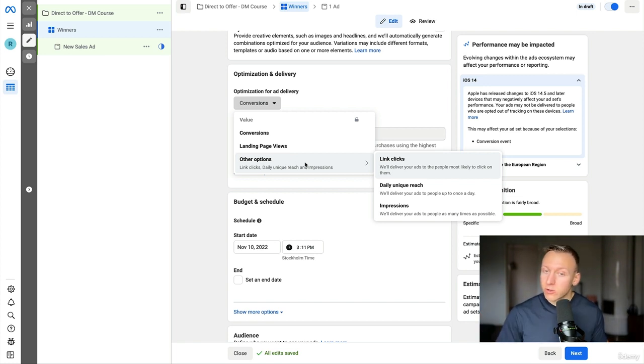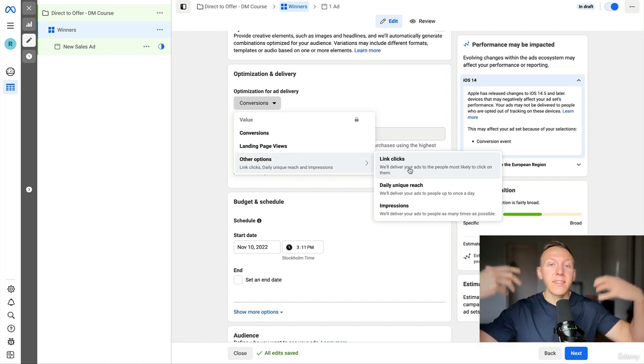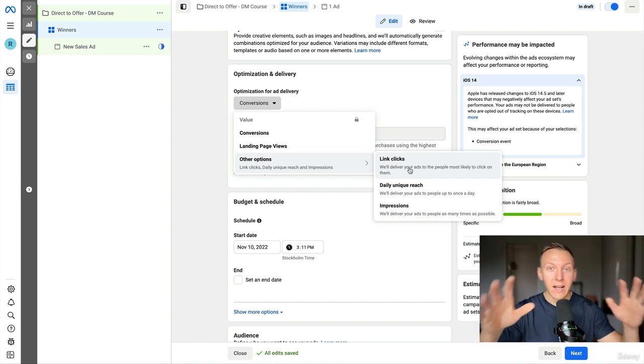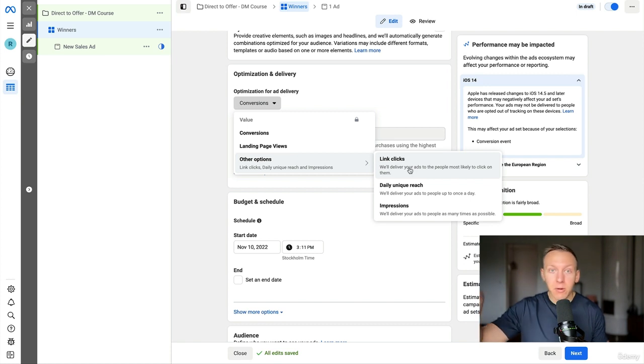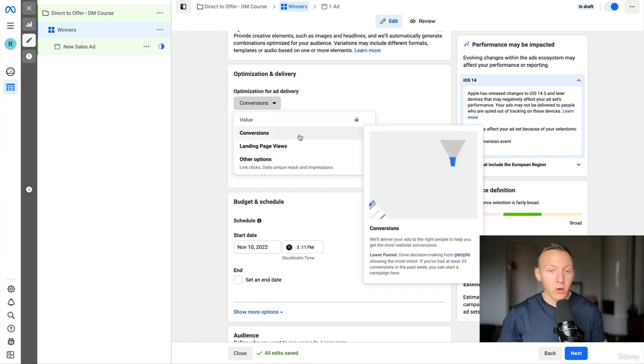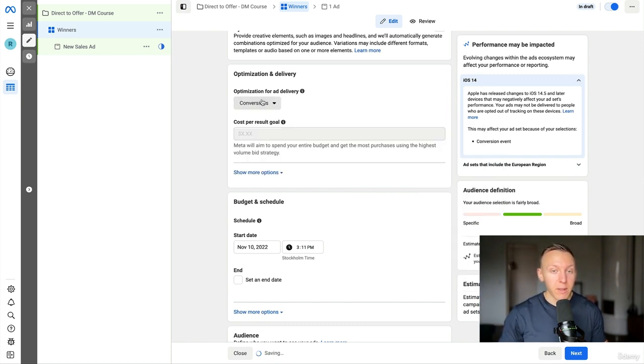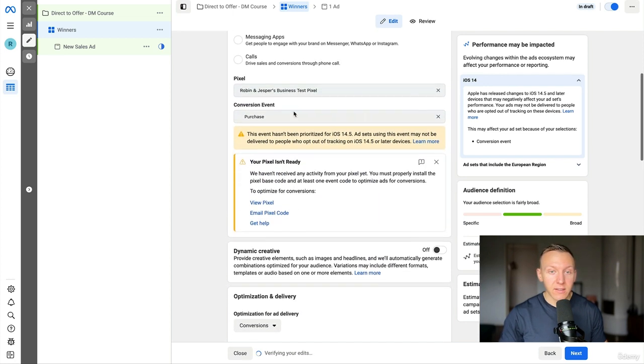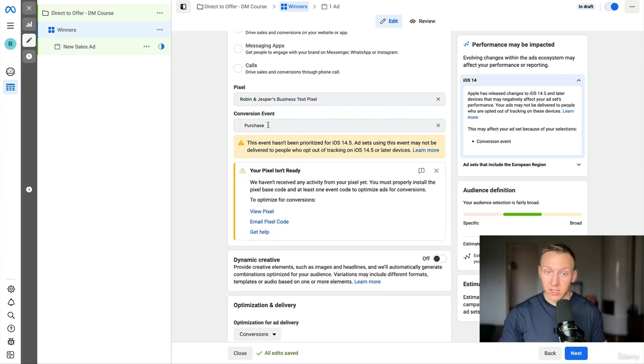So while the old school strategy is to start off by letting the pixel and the algorithm learn about your audience through link clicks, and then let it learn through add to carts, and then optimize for purchases, that doesn't work anymore. The algorithm is too smart and it's a roundabout way. Rather, go off with conversions right away. We've already decided what a conversion is. A conversion is a purchase, okay?